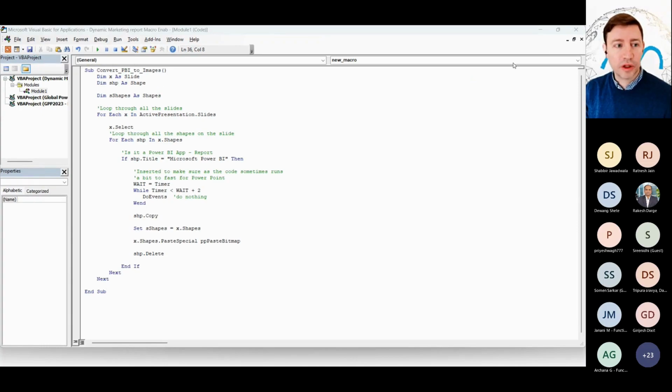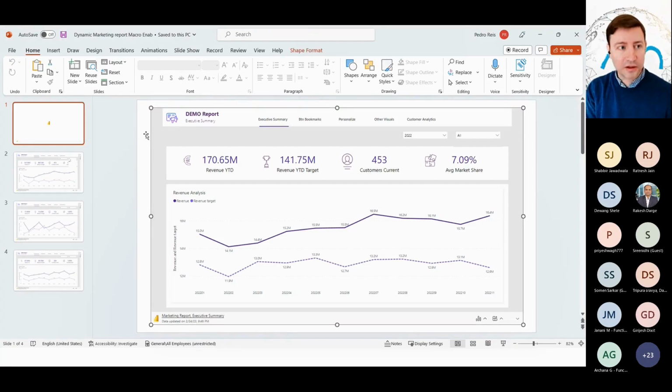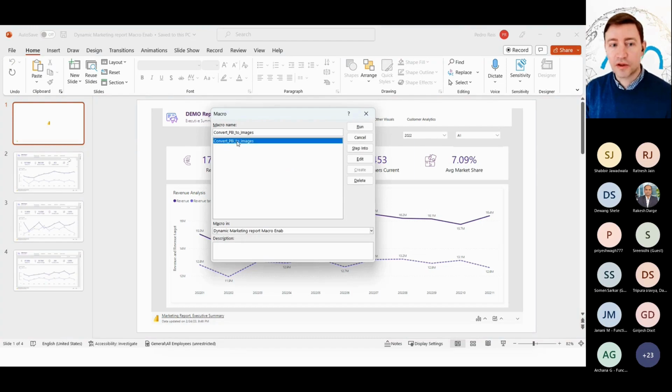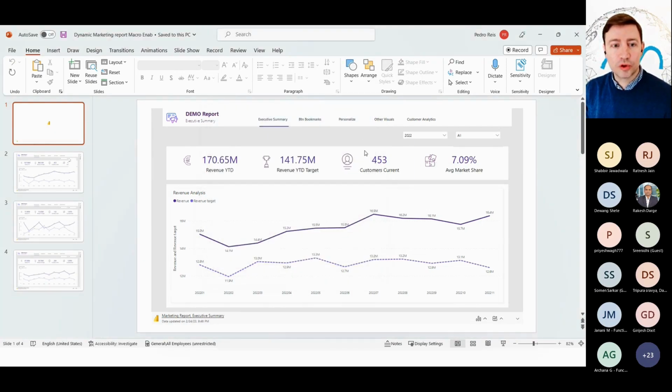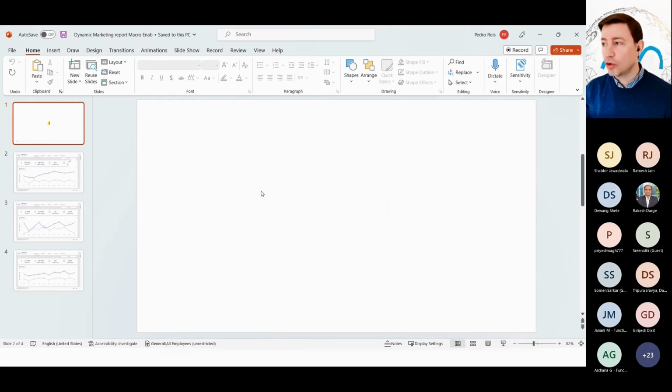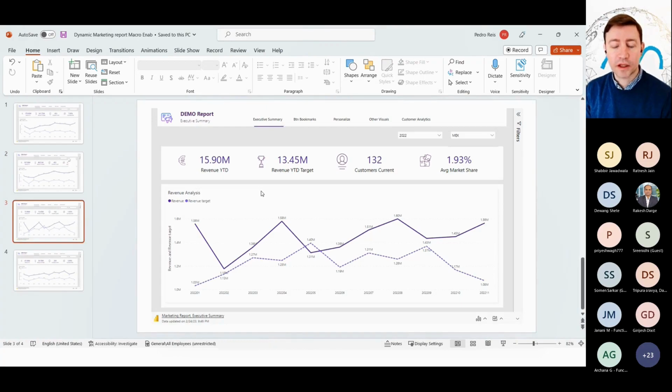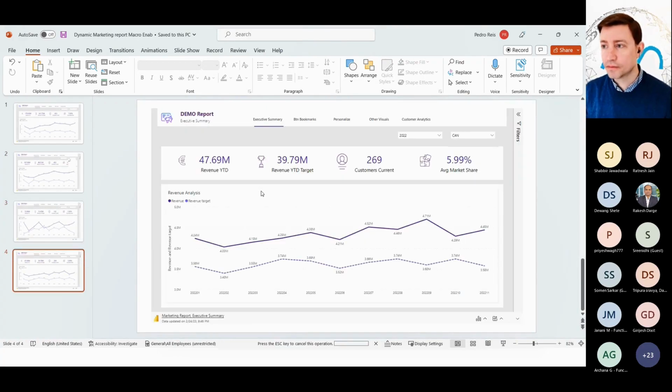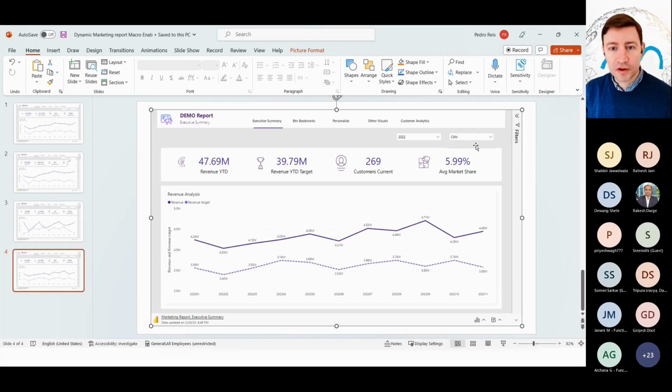And what will this do? If I now click Alt F8 and I run this convert Power BI to images macro, it will loop through each of the pages and it will convert all of them to images. Okay, let's just confirm. So you see now this converted to images, but not dynamic images that I can revert back to the presentation.